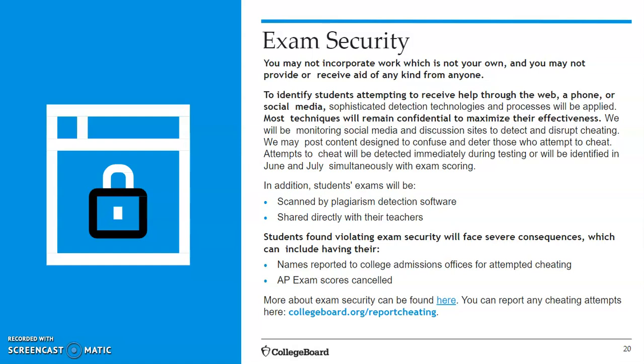Students' exams will be scanned by plagiarism detection software and shared directly with their teachers. Students found violating exam security will face severe consequences, which can include having their names reported to college admissions officers for attempting cheating. And remember, when you send your SAT scores, the College Board does the SAT too. They will submit a note that says you cheated or attempted to cheat on the AP exam, which will likely mean you won't get accepted into that school. And they'll cancel your AP scores.